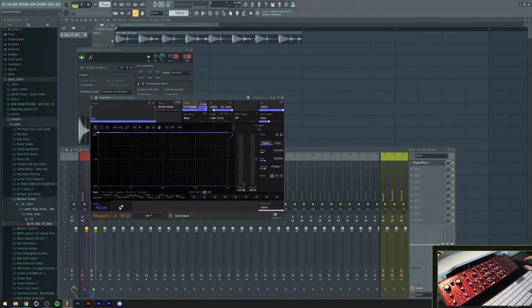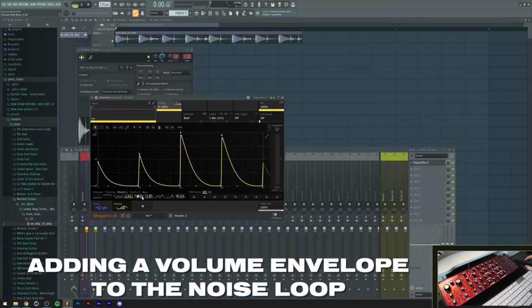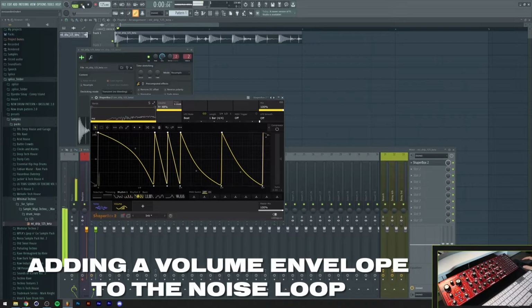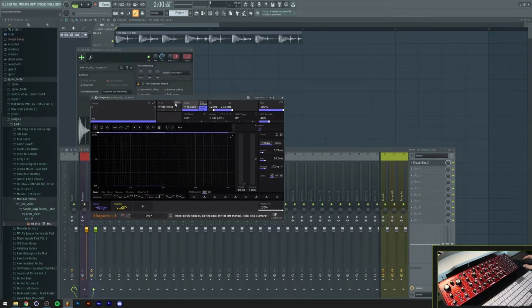And you can actually do some pretty cool stuff with this. So for example, I'm going to add a volume envelope now as well. And I'm just going to go to rhythm. And I don't know, do this one. So as you can hear, you can really make some super nice gated textures.